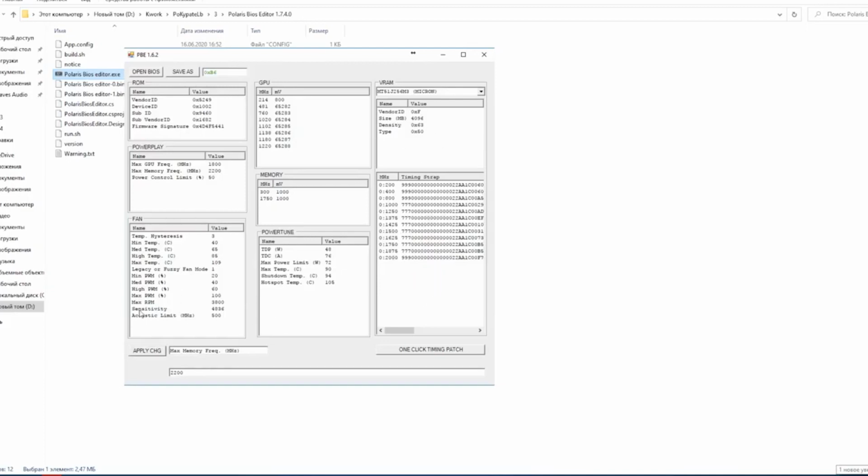We are not interested in this section. In this one, we don't make changes. All these configurations are set up properly. Let's move on to the timing.